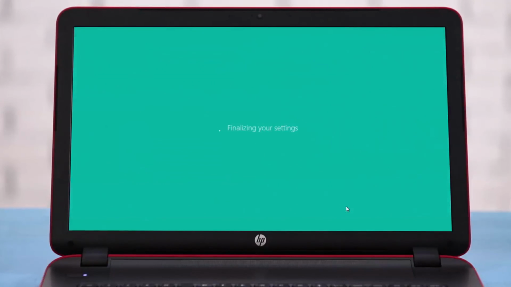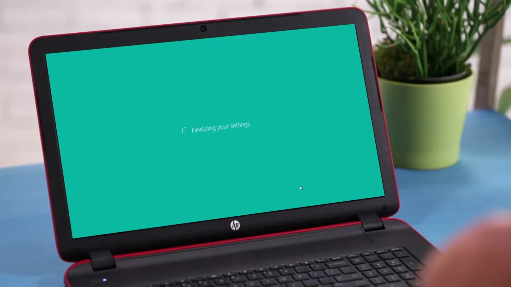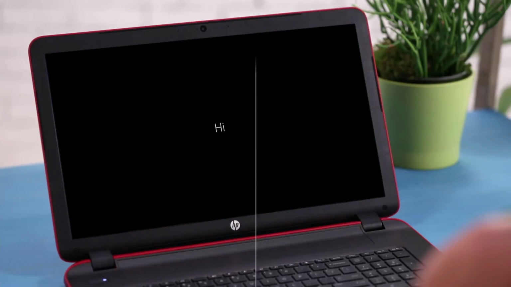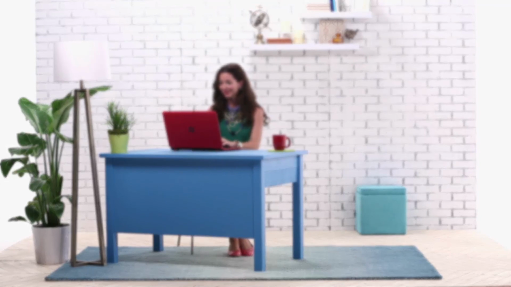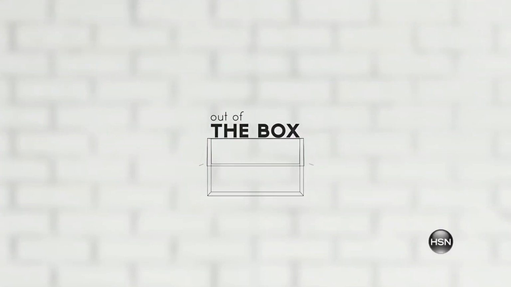Now your computer will finish setting up your account. It will take a few minutes, so make sure you don't turn your machine off during this process. You're now ready to start enjoying your new HP Pavilion 17.3-inch laptop.